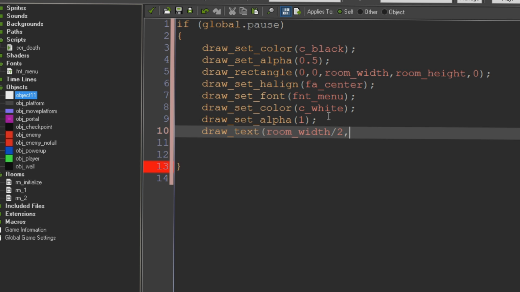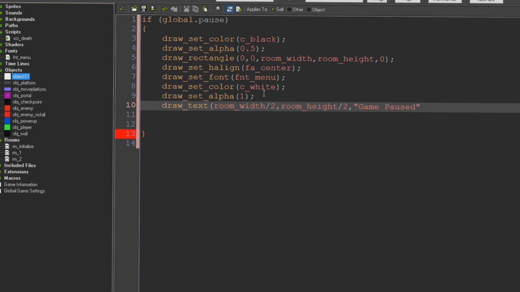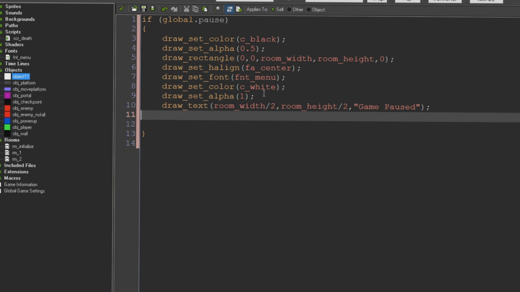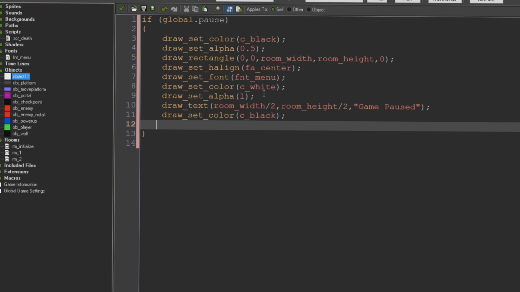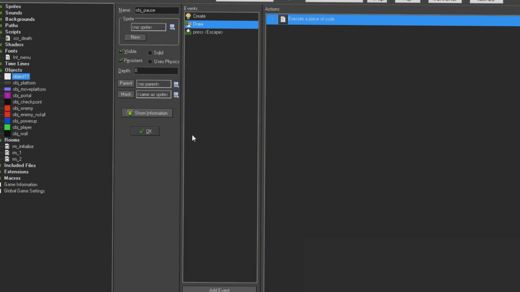Yeah, so the coordinates we're going to be using for the text are just going to be the middle of our room. So the room width divided by 2 is, you know, halfway into the room. And room height over 2 is the same thing vertically. And we're just going to put game paused as the string. And then just set our draw set color back to our sort of default of C underscore black, just in case it would interfere with any other objects that are using draw and assume black as the default, etc. So that's all we need for that, and we'll see that that already works now if we run it.